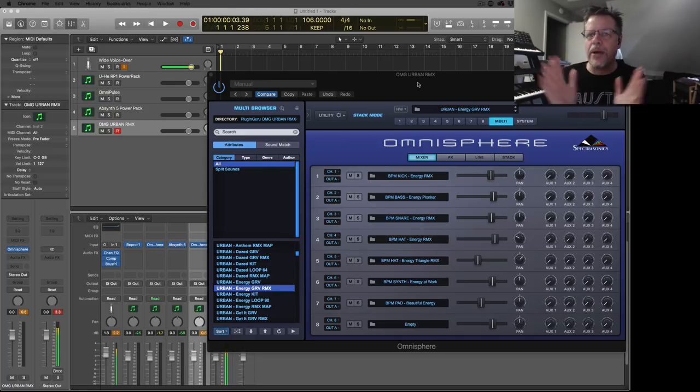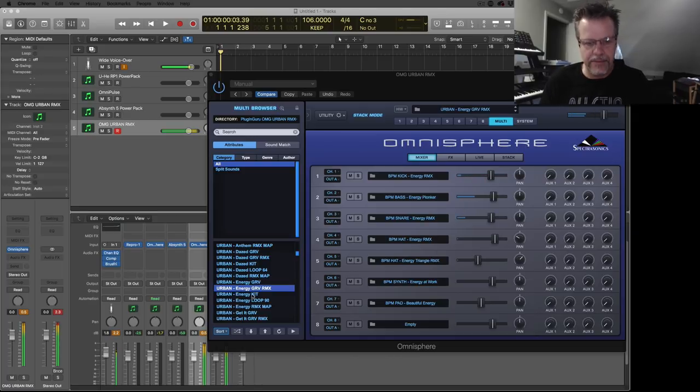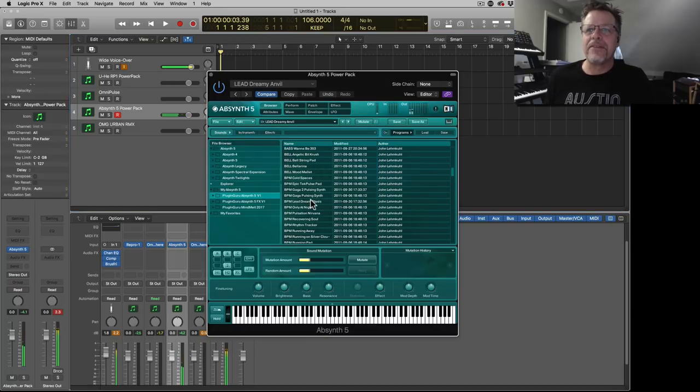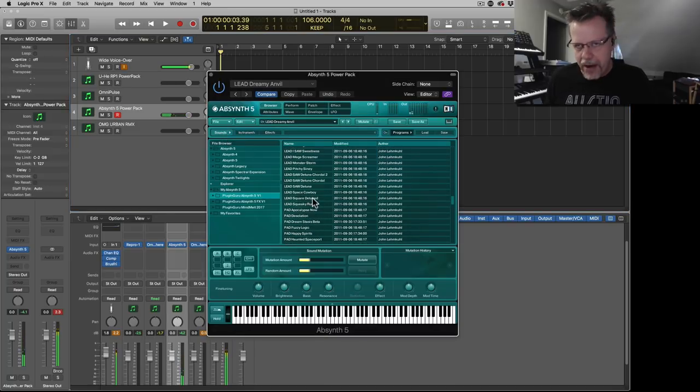Anyway, the idea is I want to build a song using Omnisphere and this OMG library and this groove, right? But I want to start first with one of the other libraries I'm going to show. So I have Absynth 5. This is a library that I have created for Absynth 5 called the Power Pack.